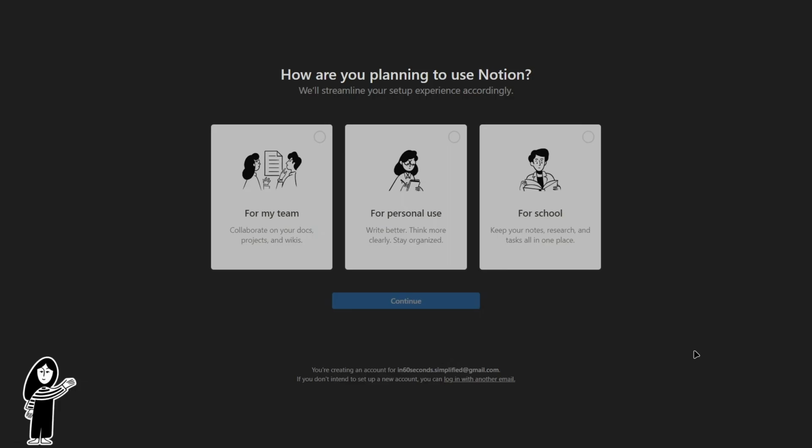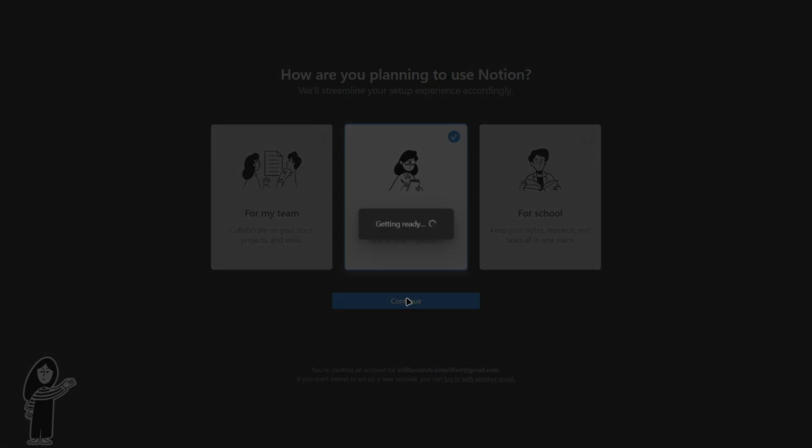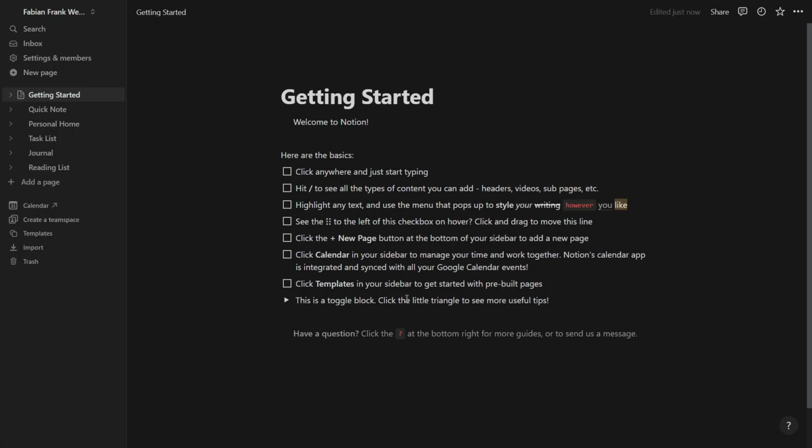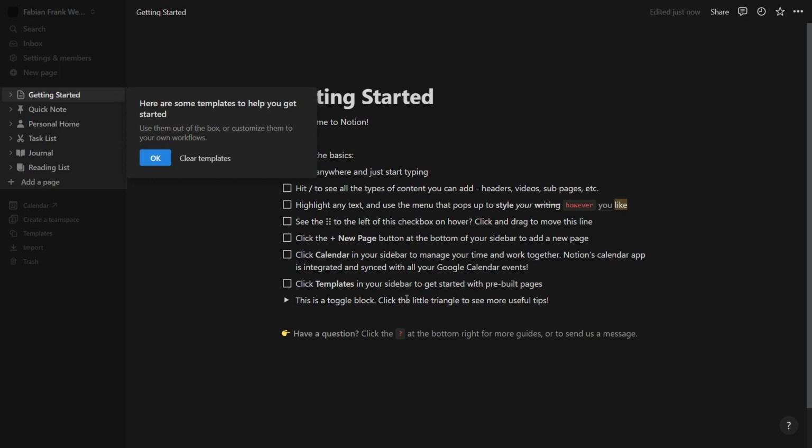So this is the first page you're prompted with after completing the account registration process. Here you want to choose for what you're planning to use Notion. In this case, I'm planning it for personal use to teach you how it works. But it actually doesn't really matter which option you pick. It's just a question so Notion can understand their audience better.